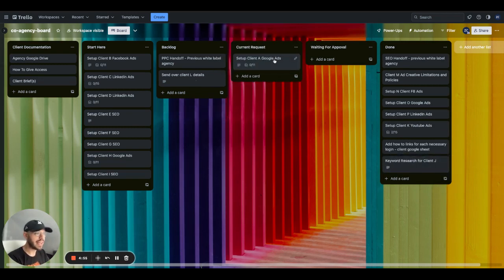But we always have something in the current request column. And that is the item that we're working on right at that moment for prioritization purposes. So this is our co-agency board. Feel free to play around with it. We're also here to meet your specific needs.